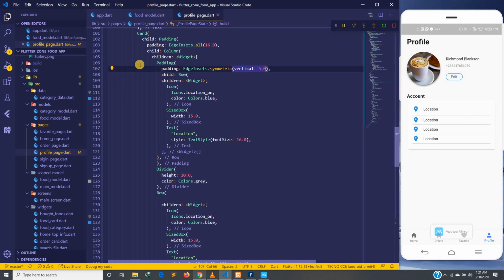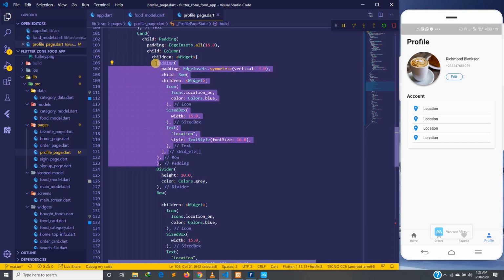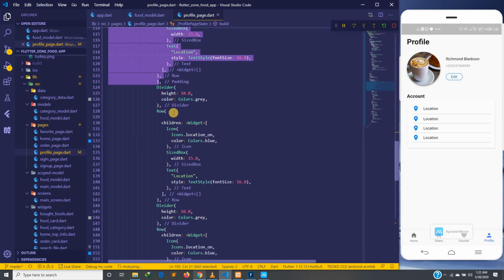Okay, so I think that's exactly what I want. 5.0 is okay. Okay, I think it's too much. Let me just make it 3. And then now let me just copy the whole thing again. So sorry about that. I should have done this before copying it. Okay, copy.